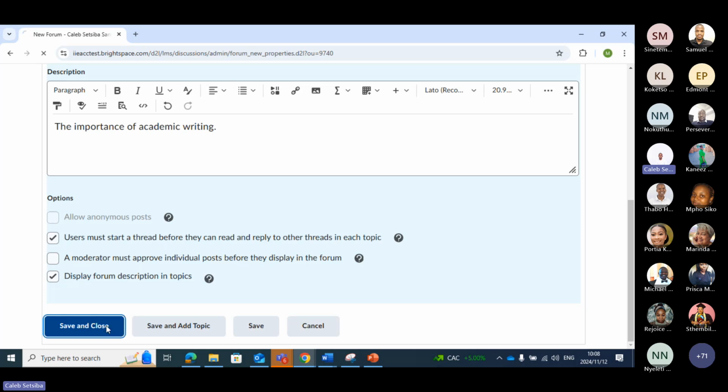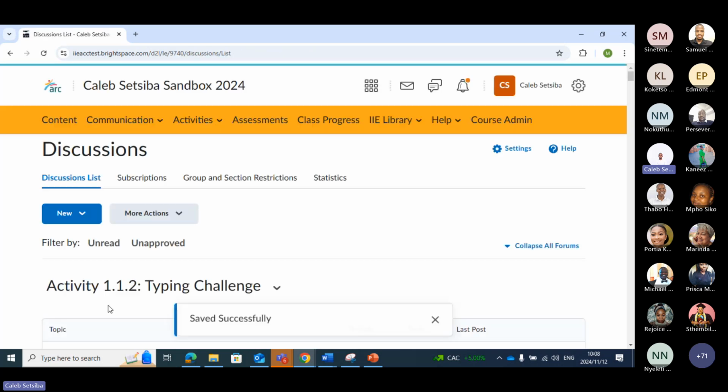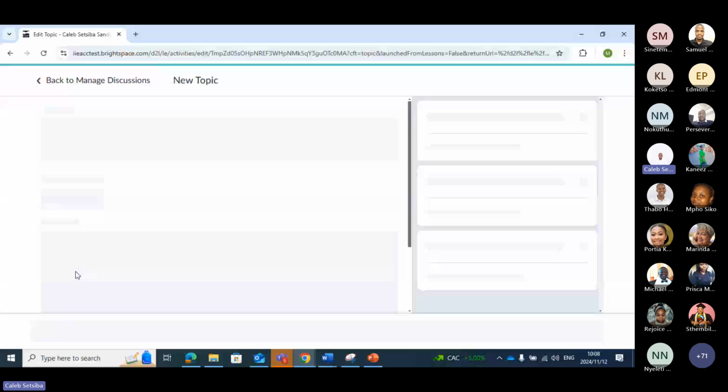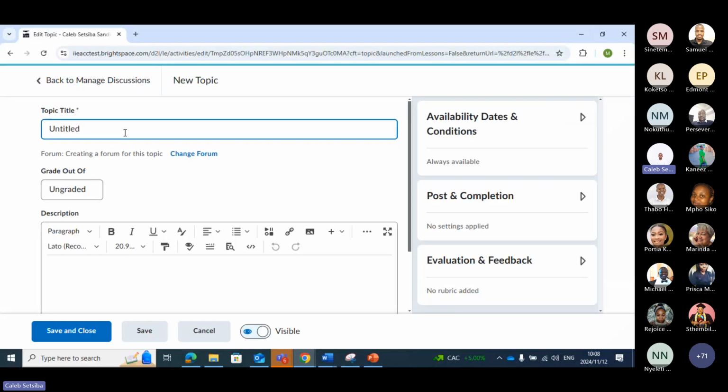So after selecting that, then you go to save and close. So now your forum is created. So once you have the forum that is created, we can navigate to creating a topic from the forum. So what you do, you select the drop down arrow, then you go to topic. So after selecting topic, then you'll be given the topic title that you're going to select from.